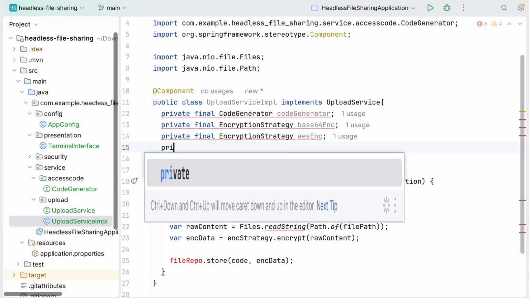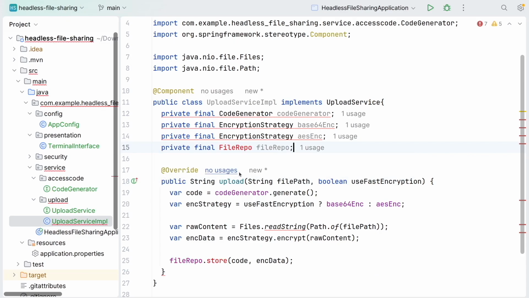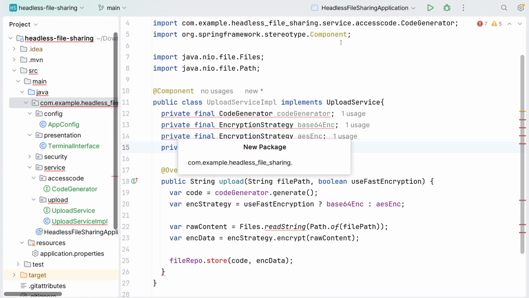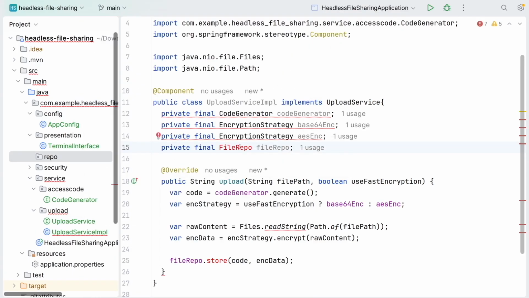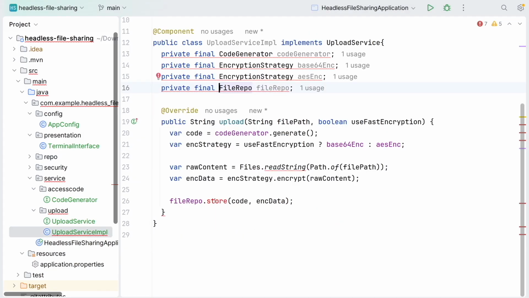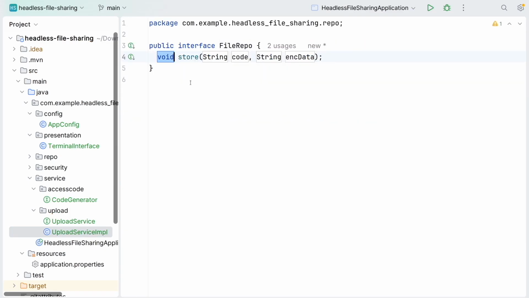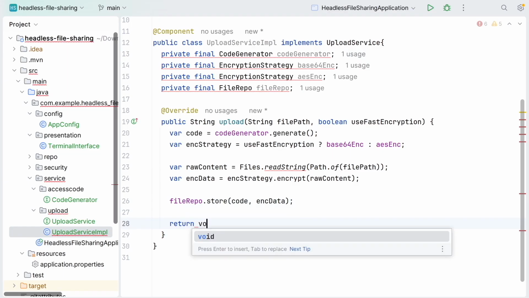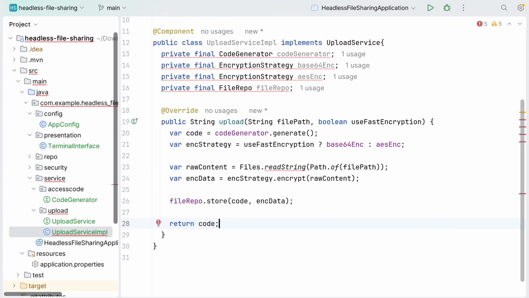Now let's create this file repo. This is related to the data access layer, so we need one package that is going to be repo, and inside this we are going to create the interface of this file repo. Now also add this method, and this is not going to return anything. It is just going to save the file. That's it. Now after saving the file, we are going to simply return the access code. So this is the logic of this upload method.